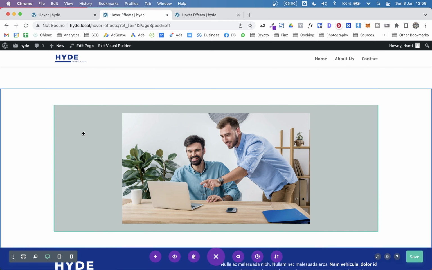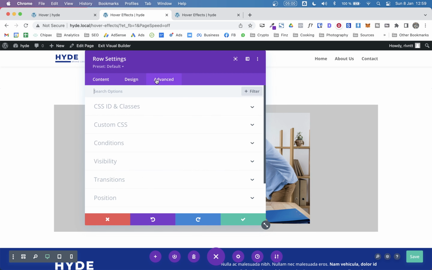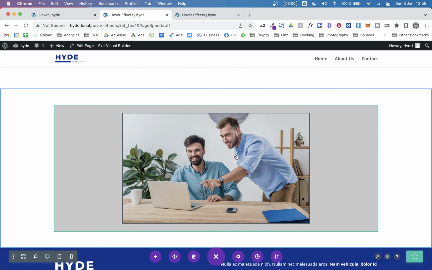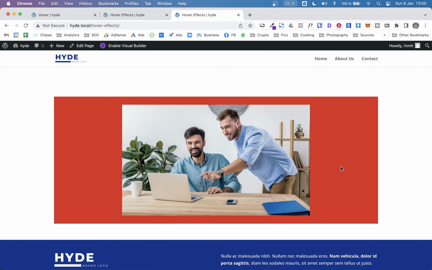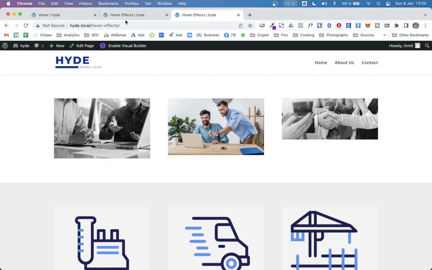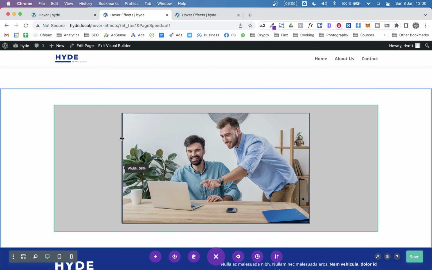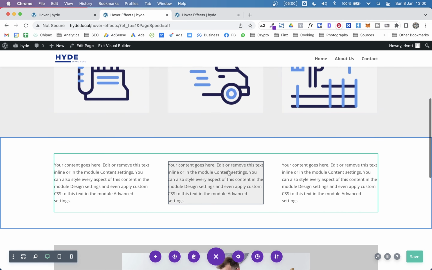And what I can do here again is go to the settings. Let's go to the advanced tab, and I don't know, increase the duration. Maybe that will make it look smoother. Yeah, I like it. And that's it. That's how you create hover effects. And this is something that you can apply to sections, to rows, to columns inside of a row, or to different types of content. For example, let me show you another thing.